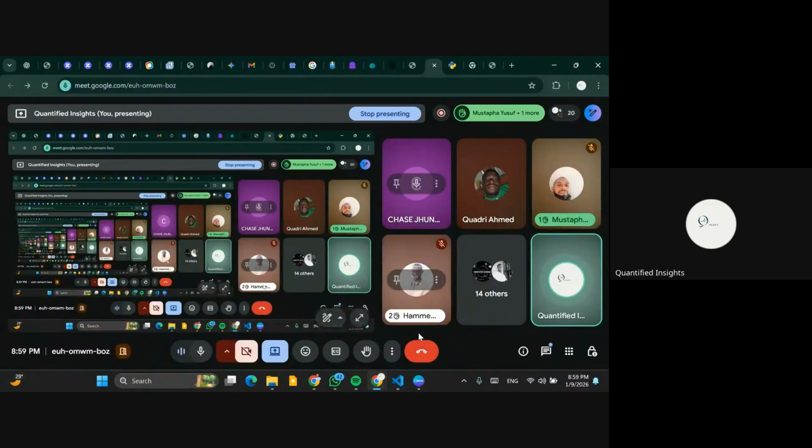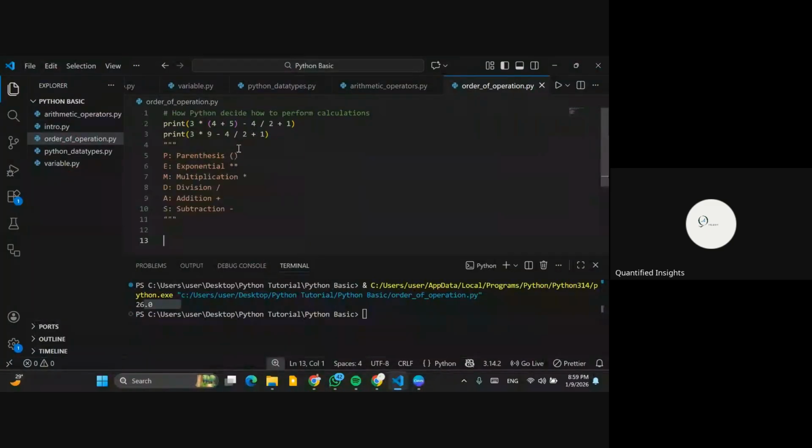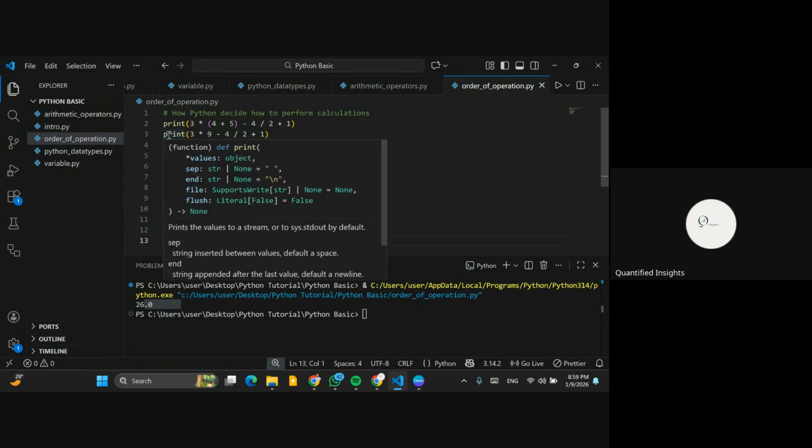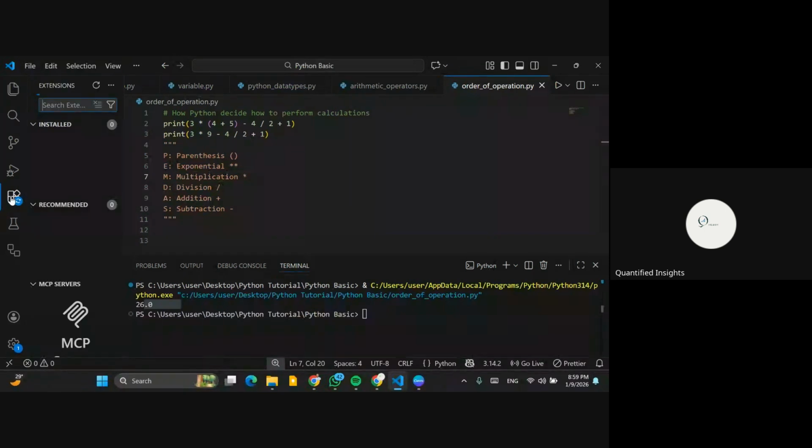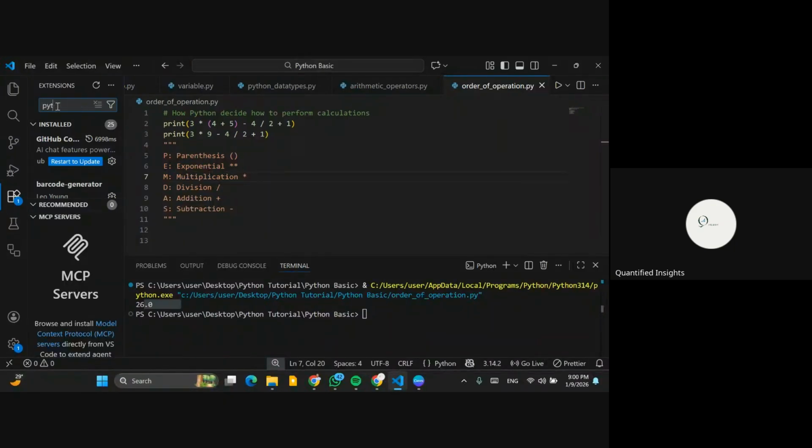Everything that I'm running here is inside my VS Code, but you cannot run this without installing Python. It's not going to work. You must first install Python on your system. After installing Python, you will install VS Code. When you open VS Code, you will come to the extensions here, to the left. You type inside this search bar and look for Python.